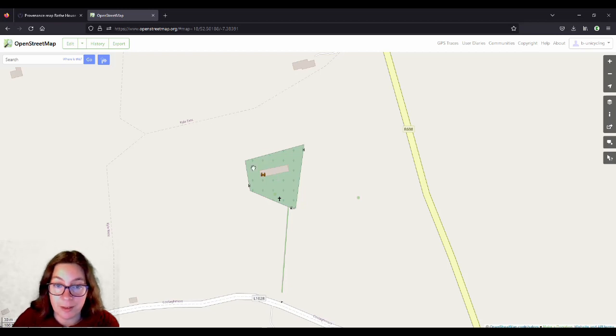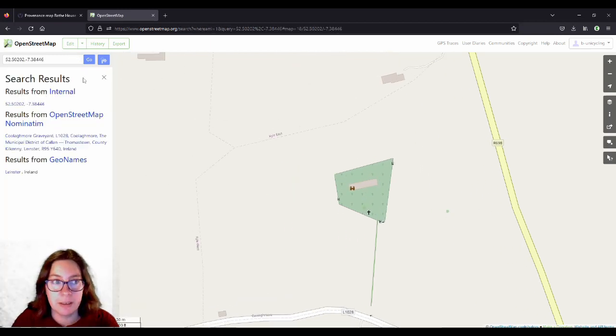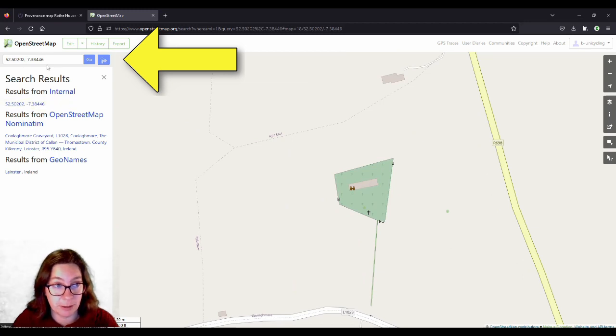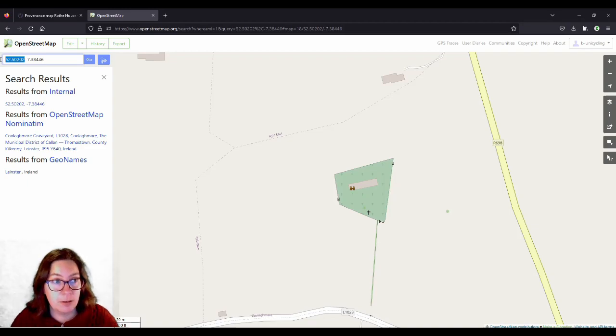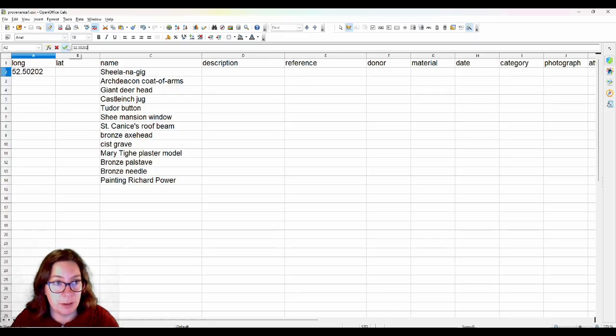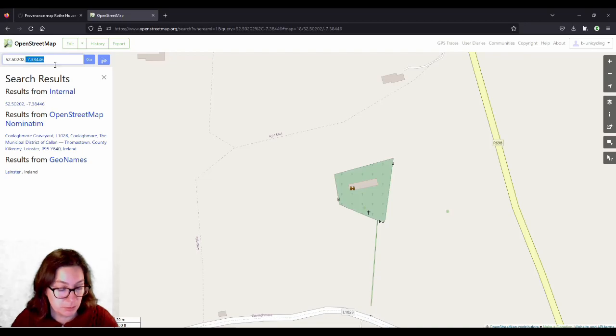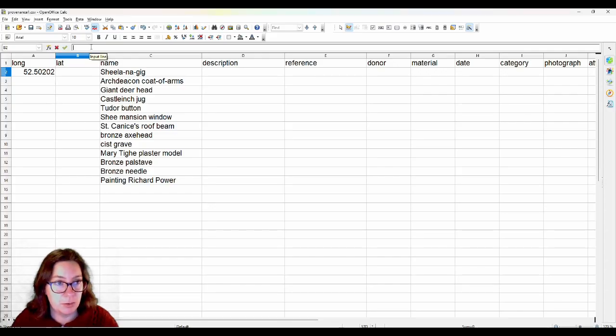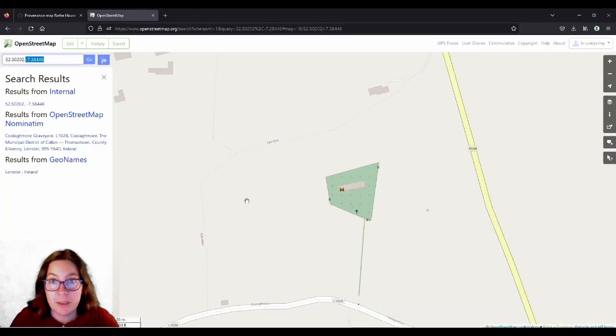So I don't know exactly where in the graveyard, so I'm just gonna click in the center of the graveyard, right click on my mouse, and then one of the options it gives you is show address, and you click on that, and it'll display the GPS coordinates in the search field, but also down here. So you just copy each one of them and paste them in longitude and latitude. And I do hope that I didn't get them confused. But we will see that later on if I did.